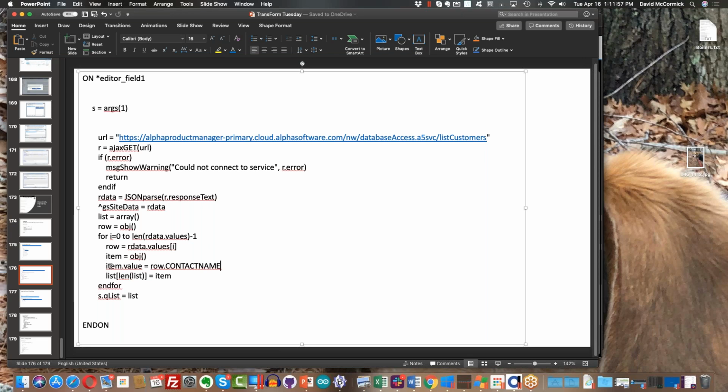So now that we've set item.value equal to the name, we go back to our list array. And using this syntax, list of length of list is equal to item, we set the very next value for list equal to the contact name that we pulled from the row. Now, a lot of you guys are pretty good programmers. You can probably figure out what this syntax means. What that really means is append something to the end of the list. So however long the list is, add 1 to it and just add this item to it.